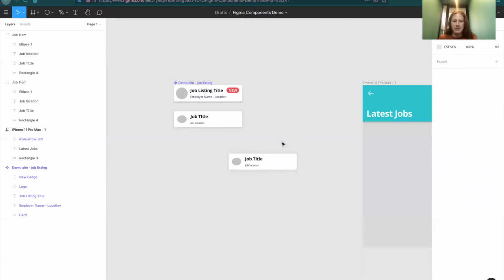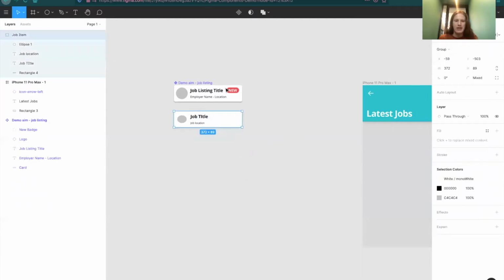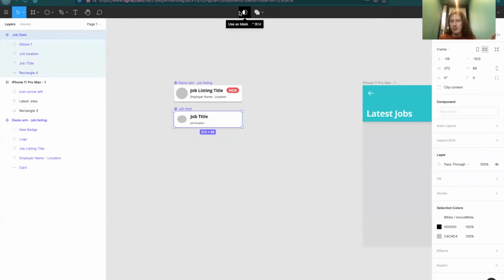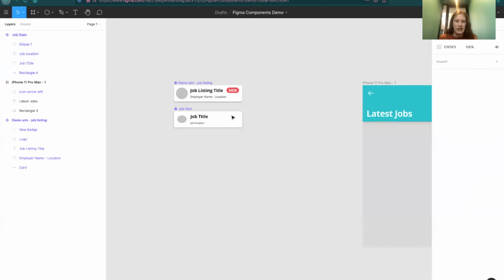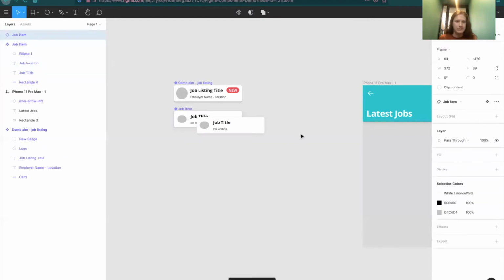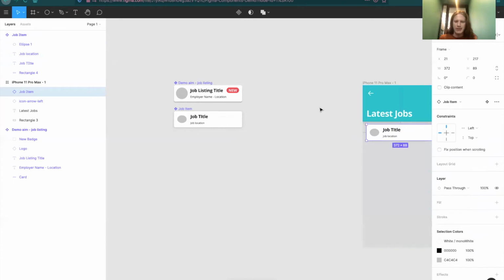But if I undo all of that, delete the copy, and first click the component button here, create component, we'll see it goes purple to denote that it is a component. And if I duplicate that, I can move the duplicated copy around. I'll set up my mockup.